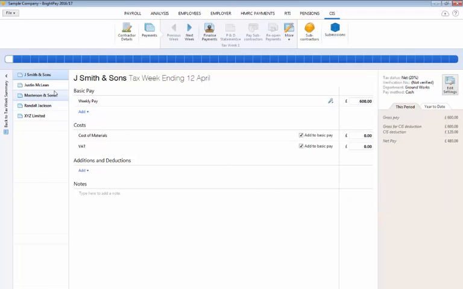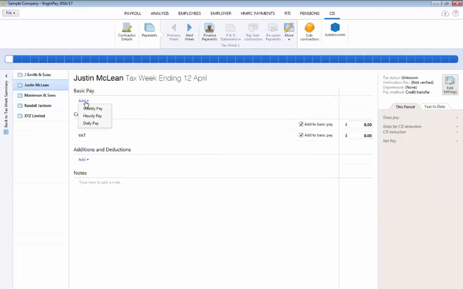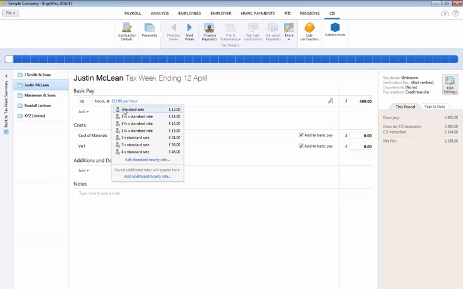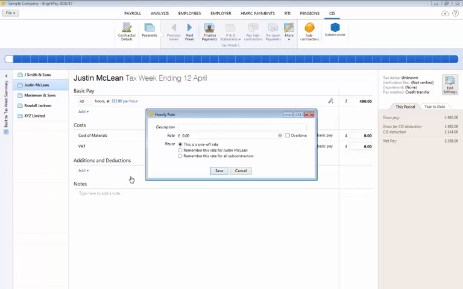If a subcontractor is hourly paid, the default rate entered in the subcontractor record will be displayed. If this rate still applies, enter the number of hours required. To add more pay items, click the Add button and select whether you wish to add a weekly pay amount, a daily pay amount, or another hourly rate. To amend an hourly rate, click on the drop-down menu and select an option from the list. To enter a new hourly rate, select Add additional hourly rate and type in the amount and description desired.